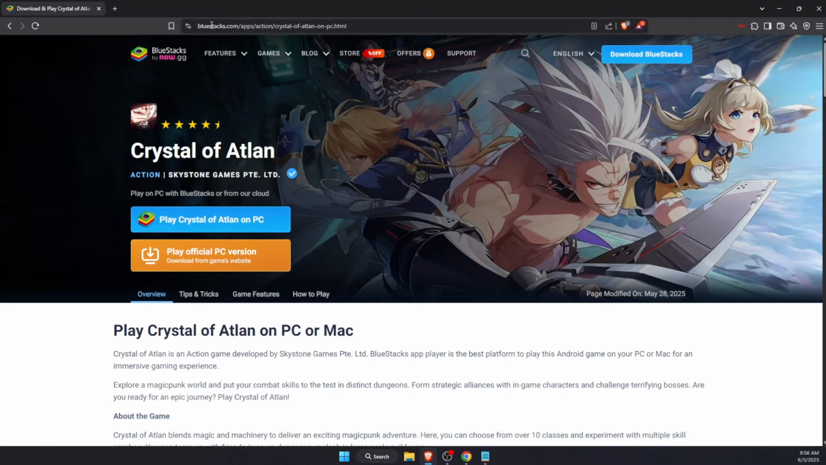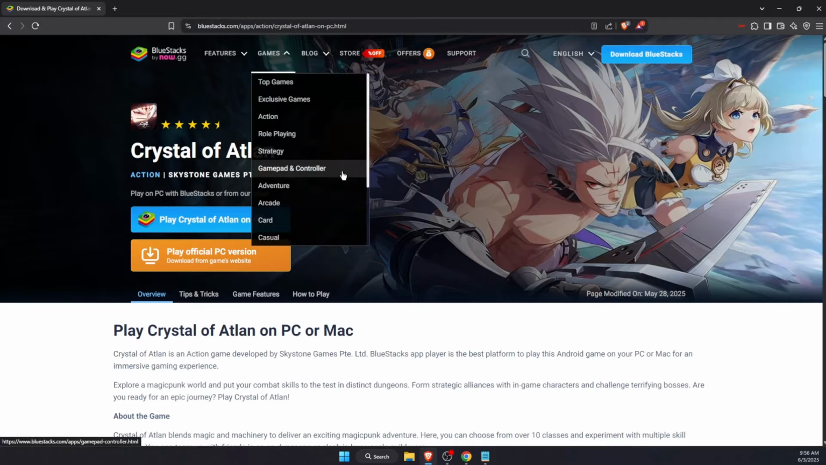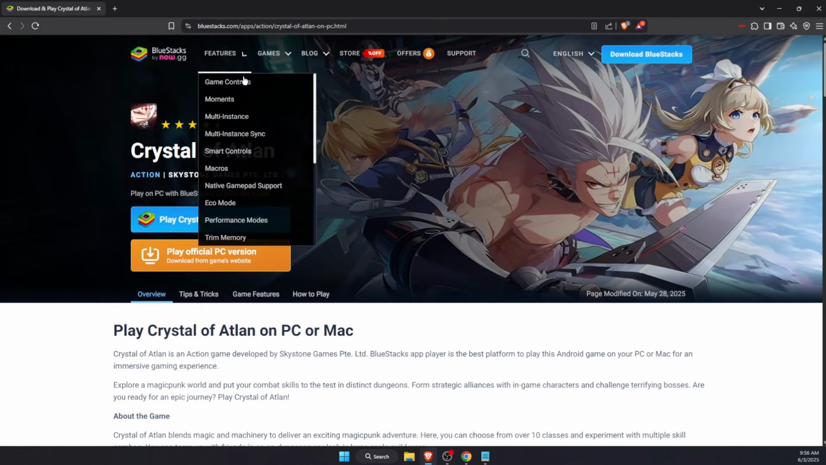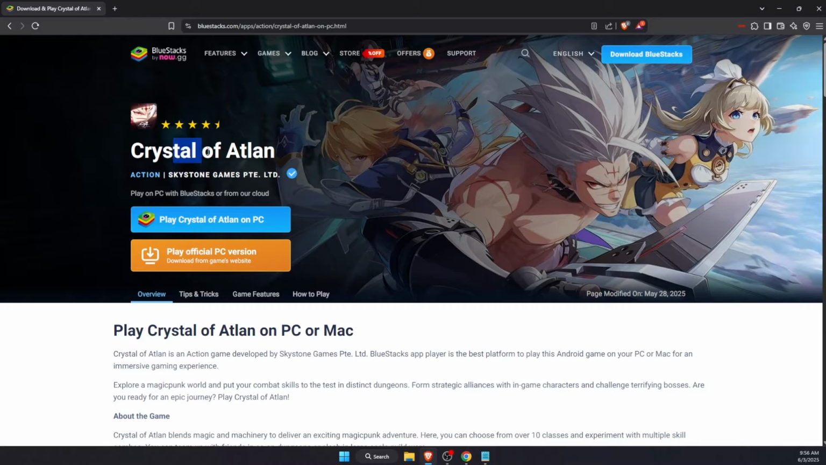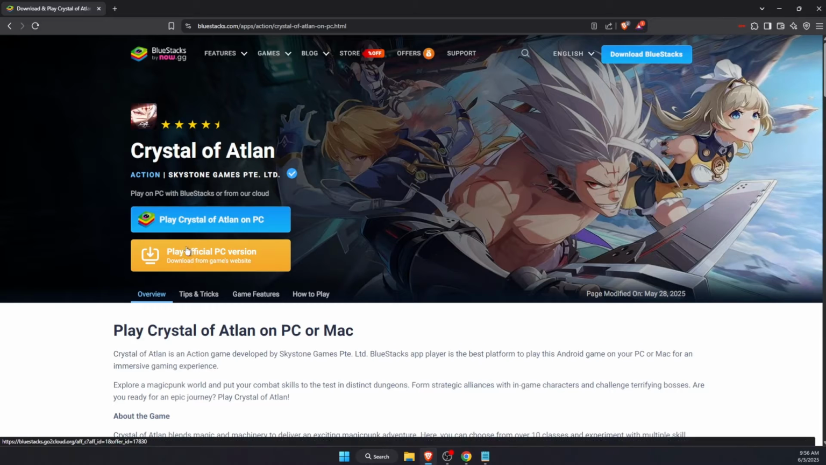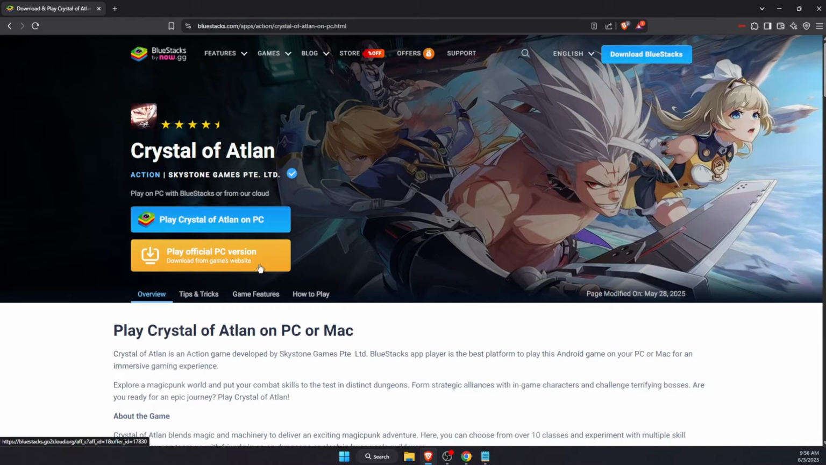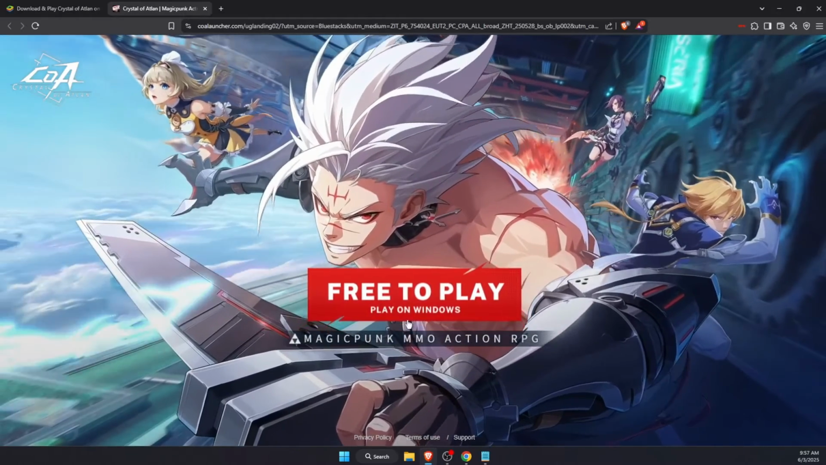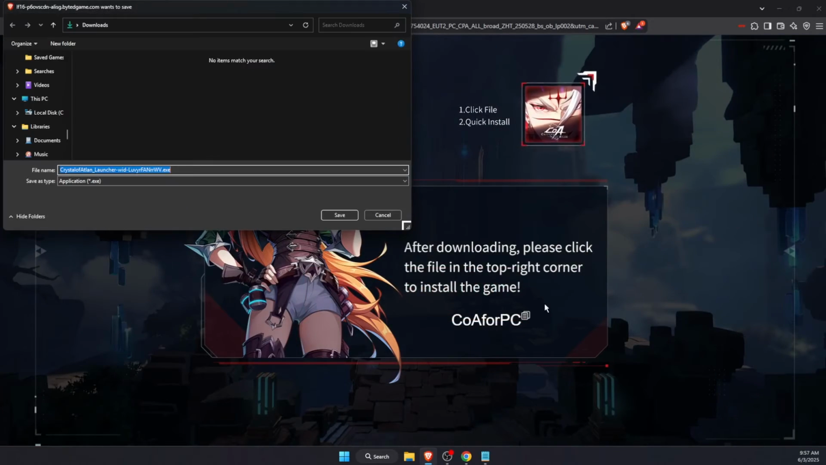So first of all, you need to go to bluestacks.com, and on bluestacks.com you want to go to the search bar and write down Crystal of Atlan. After that, you will have two options: play Crystal of Atlan on PC or play the official PC version. If you click on this one, you will be redirected to this page and you can press play.